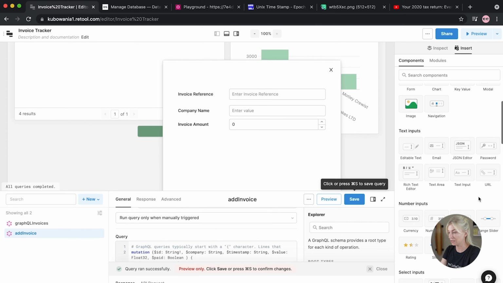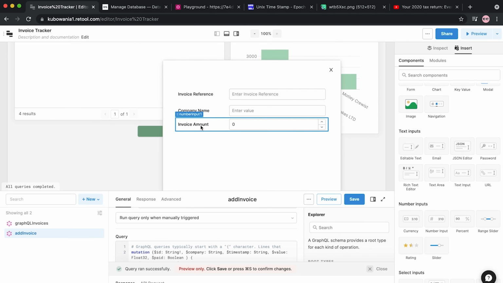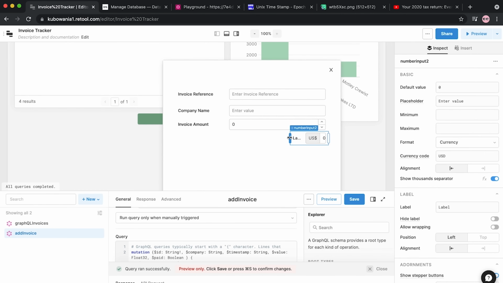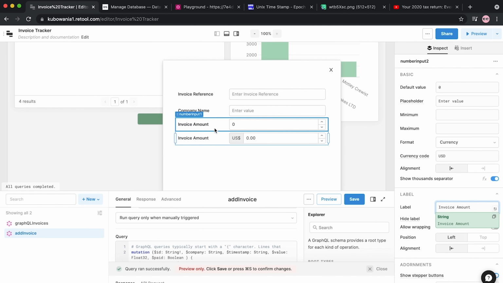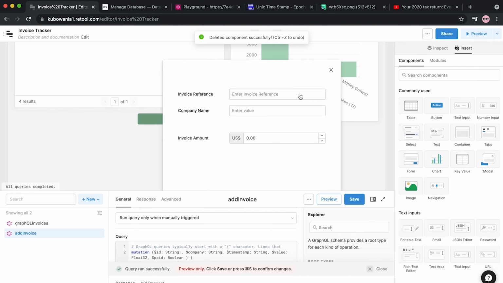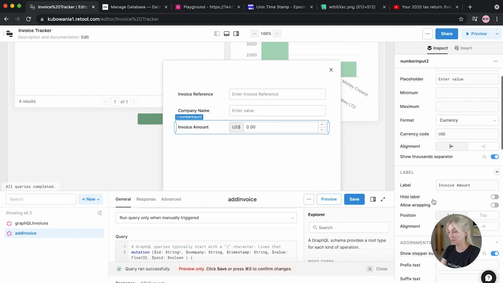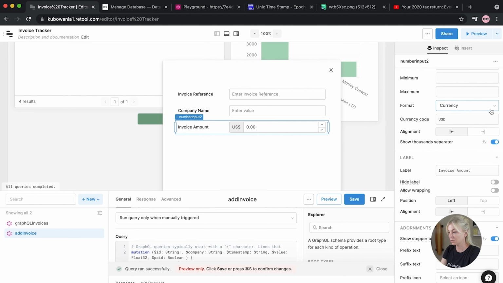We need the, actually, there's another one we can use. Okay, let's use the currency one. So I'm just going to drag that in here. And once again, invoice amount. And then once again, use my keyboard to delete that one. So we've now got a currency one that's formatted to take currency. Okay, that makes a lot more sense. The numbers now will come in currency format. Wonderful.